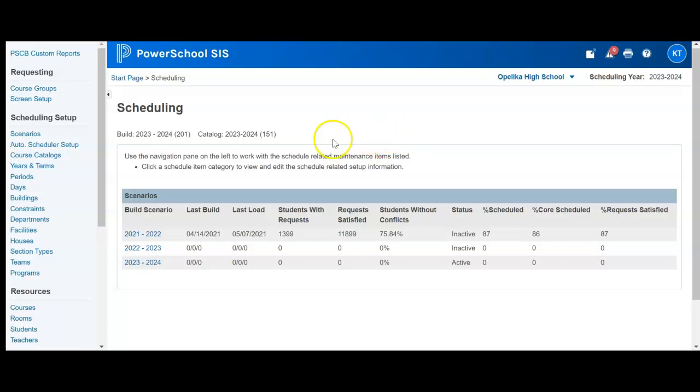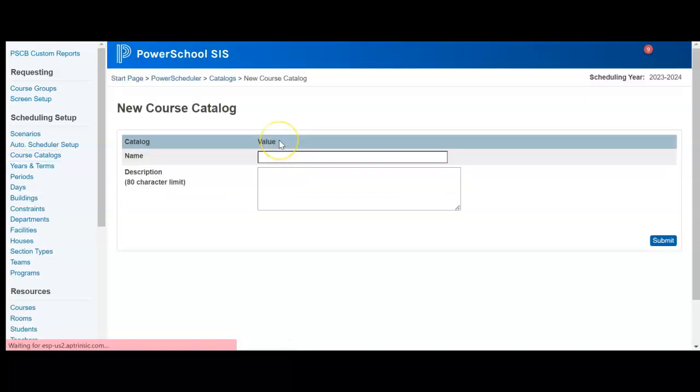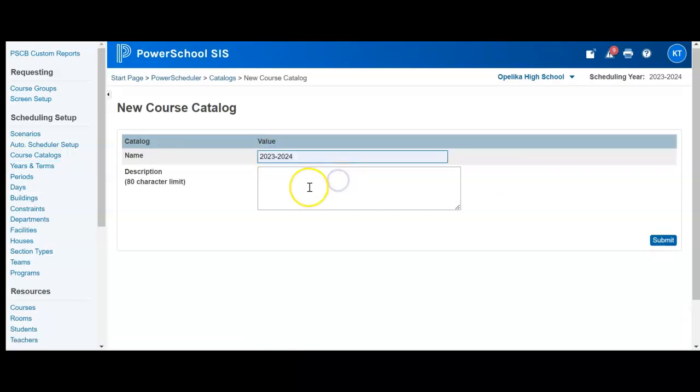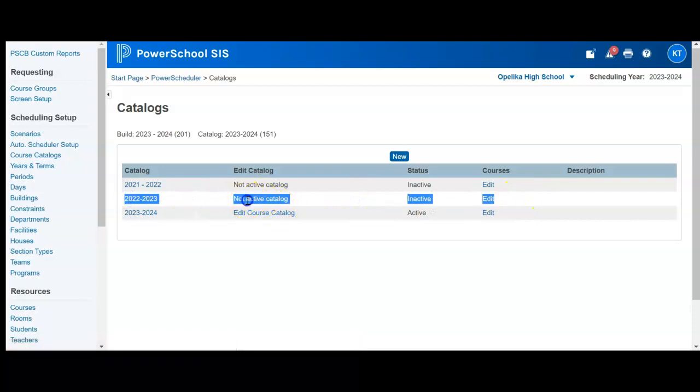In order to do that, I'm going to click on Course Catalogs on the left-hand side. And if you do not currently see a 23-24 catalog, then you would want to click on New and create a new one. You're just going to give it a name, typically the year name, and then you can add in a description, and then you would click Submit. When you do that, your course catalog is going to show up here, except it is going to look like this one where it says not an active catalog.